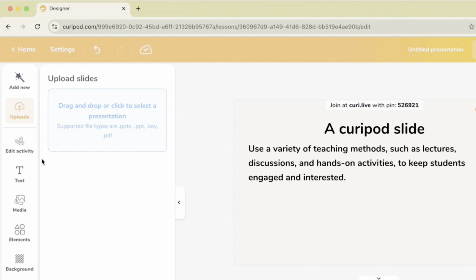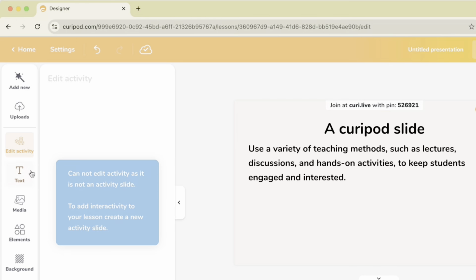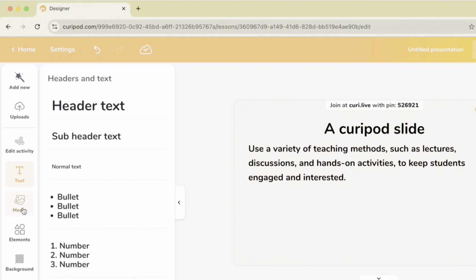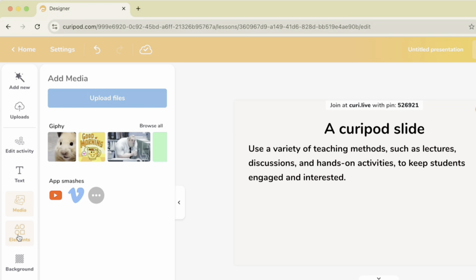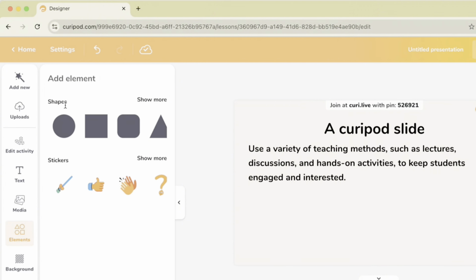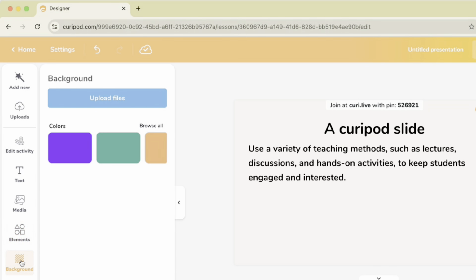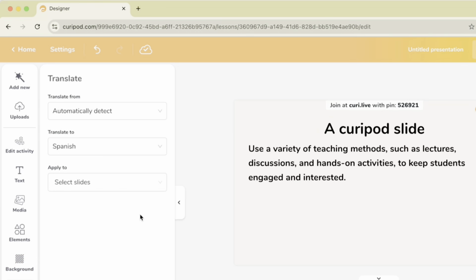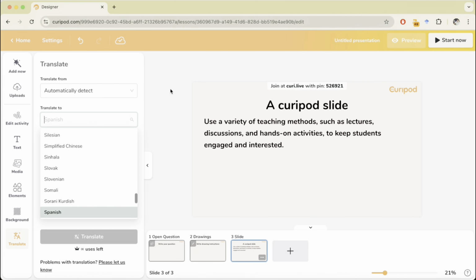If you add activities, you can edit them right here, and since we haven't added any activity, we can't. And then there is the text here, the media to include, and there are other elements. For instance, if you want to include shapes and stickers, the background for your slides, and there is the translation feature here, which allows you to translate your slide into different languages here. That's if you want to create a lesson from scratch.